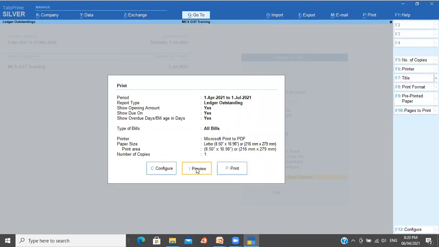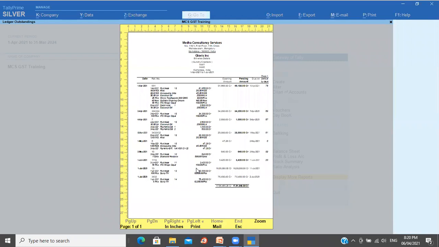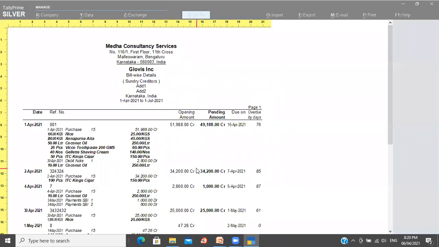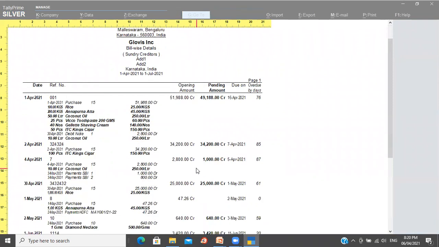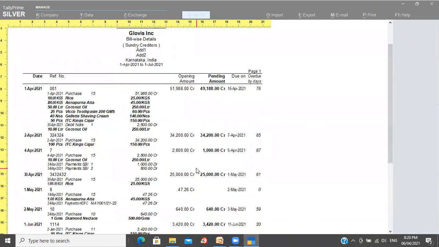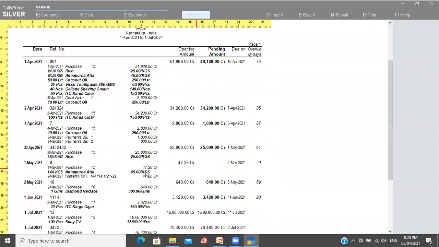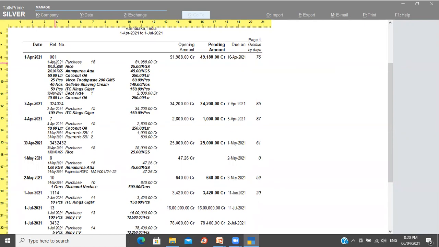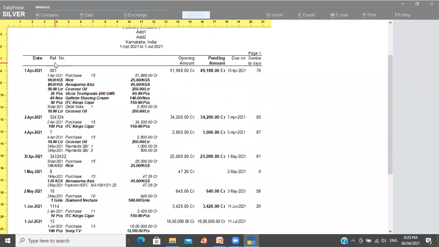Now you click on preview. I think we'll get everything here. Here you have the reference number also. Reference number is your supplier bill number, the supplier invoice number. You get everything. If you want the detailed one, you could take it like this.